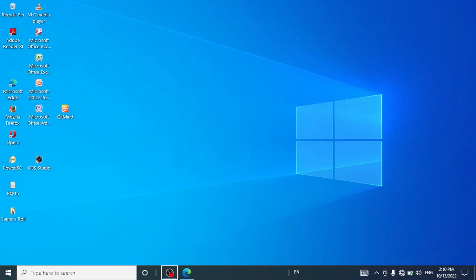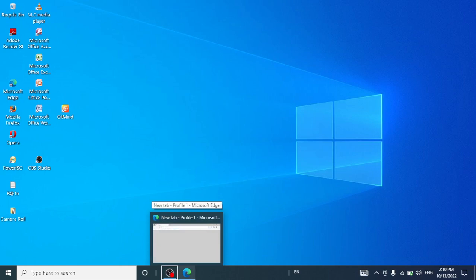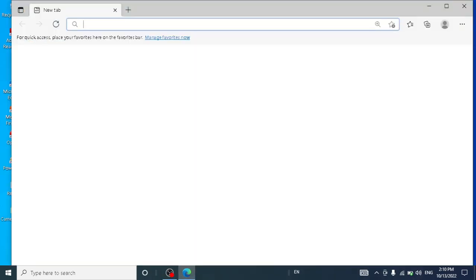So if you have your smartphone, just go to Google Chrome, or you can go to any browser that is very good. If you have your PC, you can open Microsoft Edge or Mozilla Firefox or any browser that is very good. So I'll be using Microsoft Edge. So let me go to it.